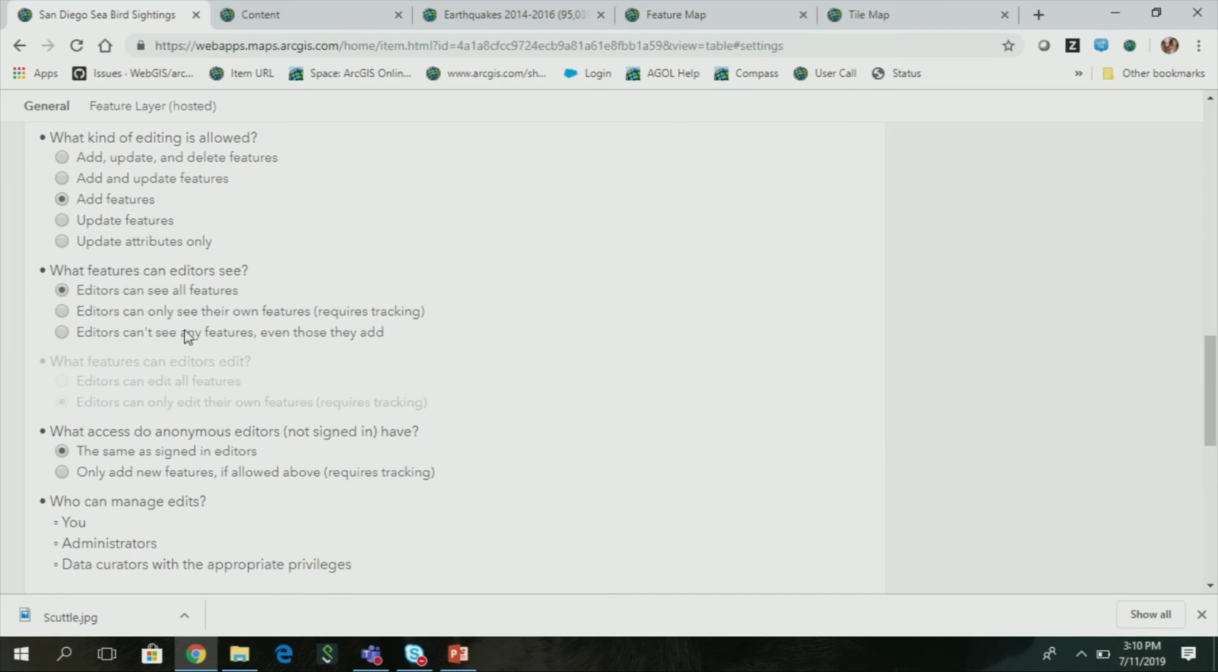I also don't want these users to be able to see the features once they add them. I'm going to want them to go through a triaging process so I can make sure that they're legitimate, appropriate entries before I put them in. So I'm going to select this option that says editors can't see any features, even those that they add. So once they submit the feature, it'll go into a triaging process, and then once it's been triaged, they'll be able to see the feature. So I'll go ahead and I'll select that option.